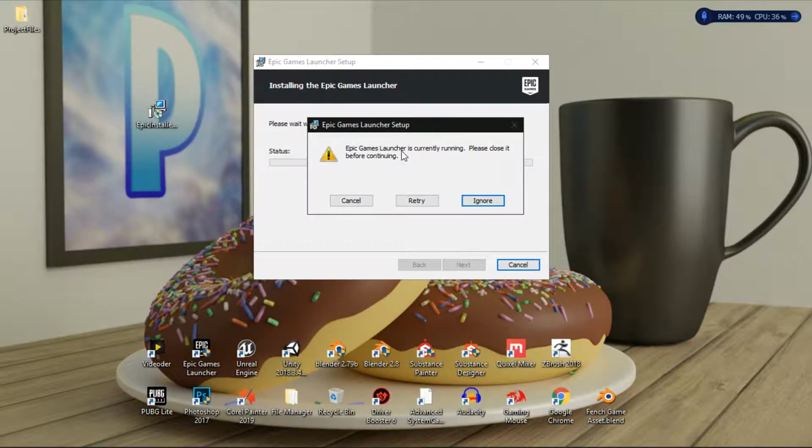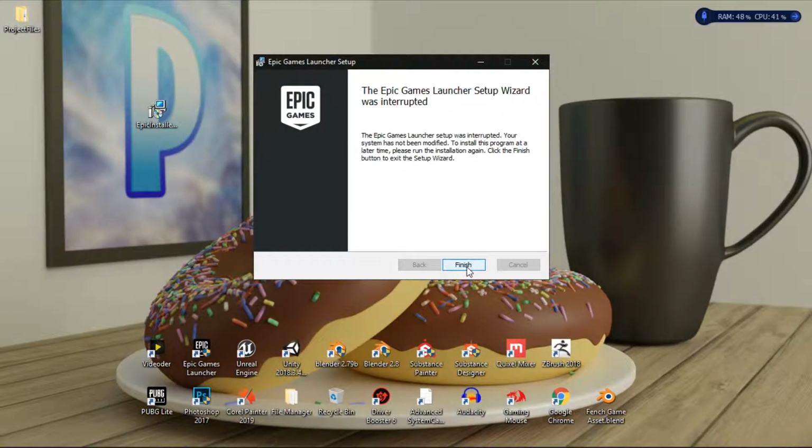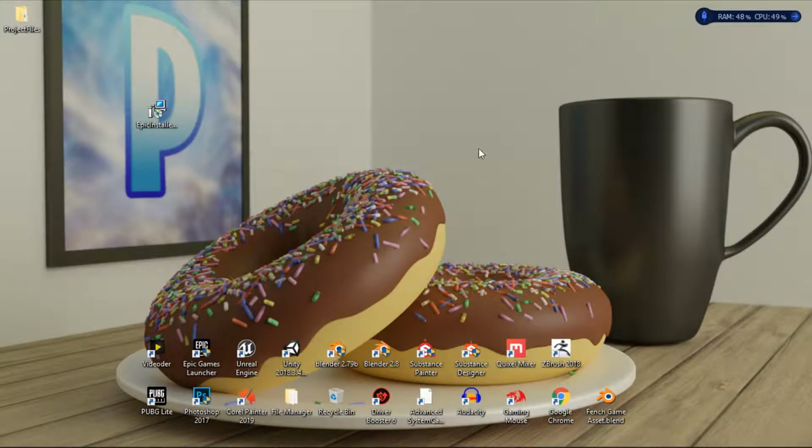At nga pala guys, nakikita nyo sa akin na Epic Games Launcher is currently running on the background. Yung dahilan is tapos ko na ma-install ang ating Epic Games Launcher. So I'm gonna go ahead and cancel this one. Pero para sa iyo, just go ahead and continue on the installation. And then once you're done, click on finish at i-launch mo lang ang ating Epic Games Launcher.